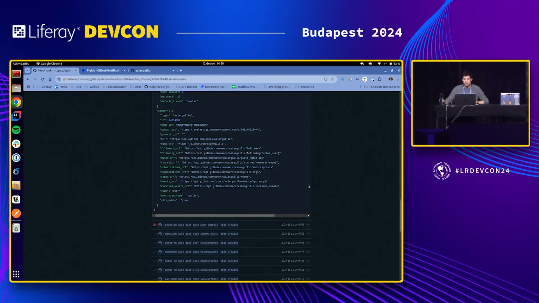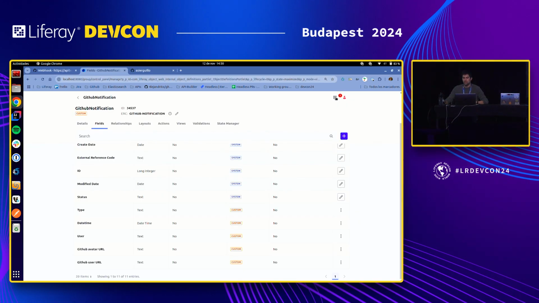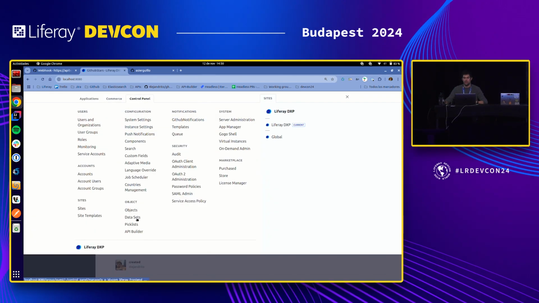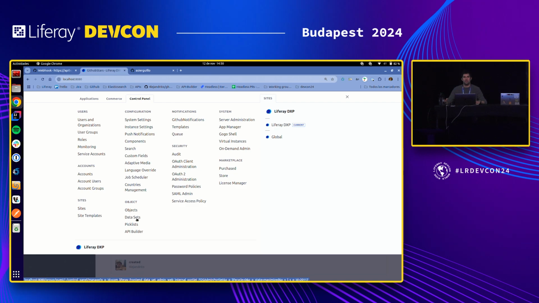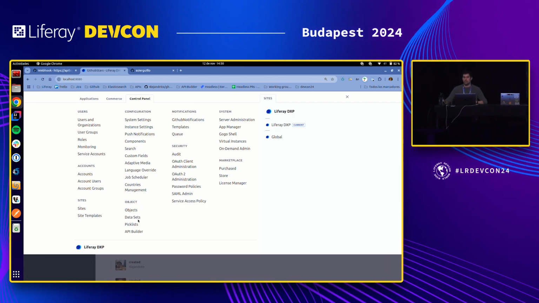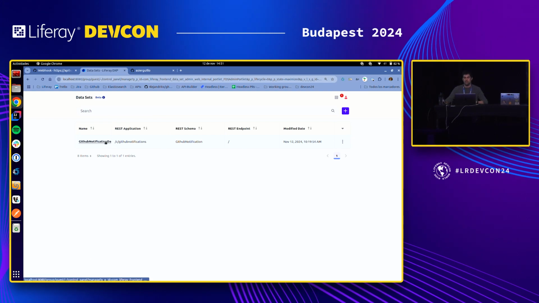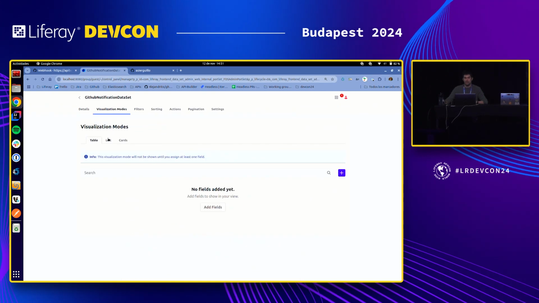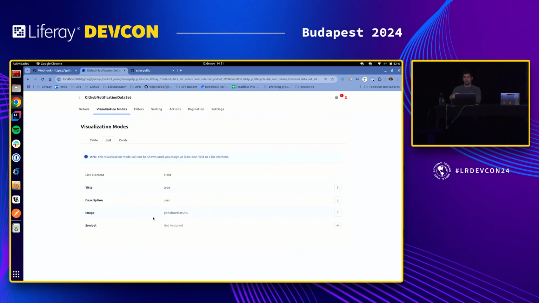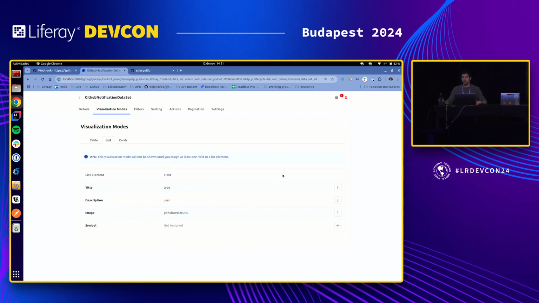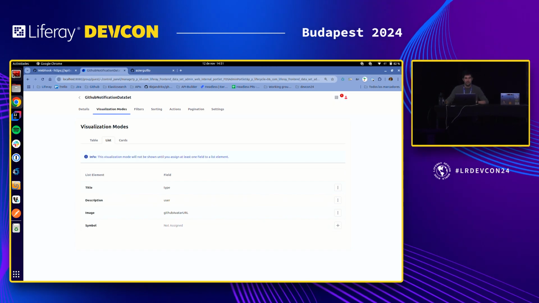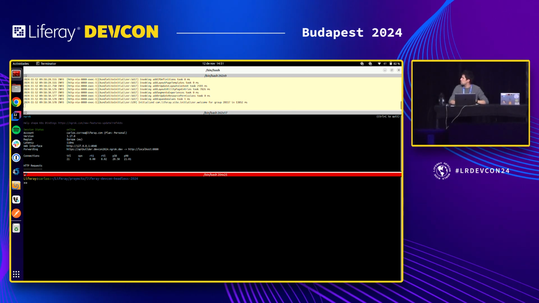Sorry, I forgot to explain that in order to show this information, we used datasets. Datasets is also under feature flag. I strongly recommend you attend the talk this afternoon at 5:30 p.m. about datasets. It's really easy to use. I just created this GitHub notification dataset, selecting the GitHub notification object, and then I can create here a list visualization mode, and then I can create a page in order to use this dataset.